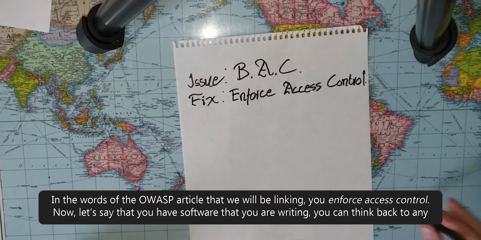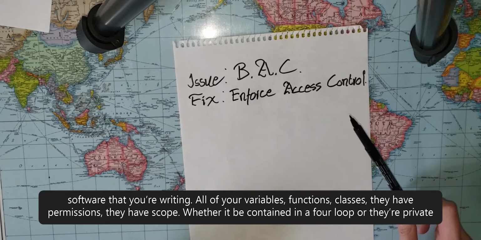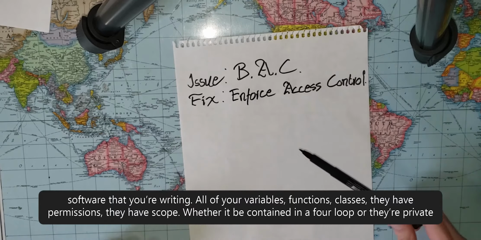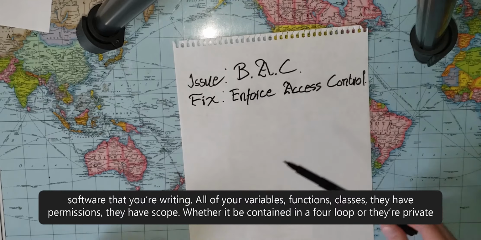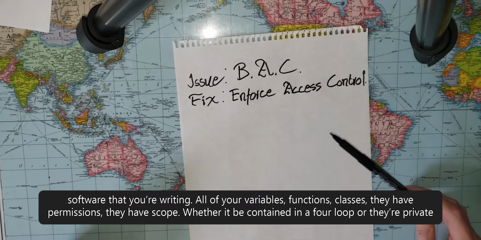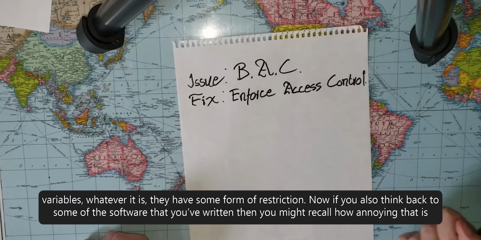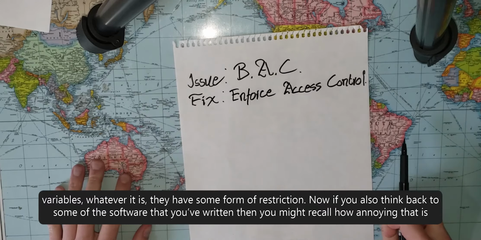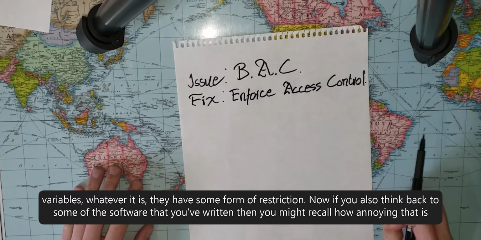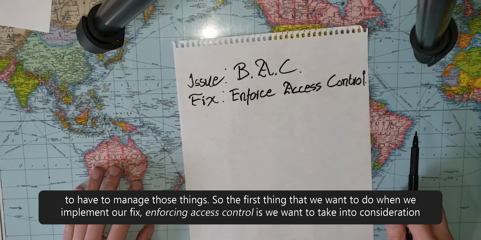Now, let's say you have software that you're writing. You can think back to any software that you're writing. All of your variables, functions, classes, they have permissions, they have scope, whether it be contained within a for loop or their private variables, whatever it is, they have some form of restriction. Now, if you also think back on to some of the software that you've written, then you might recall how annoying that is to have to manage those things.